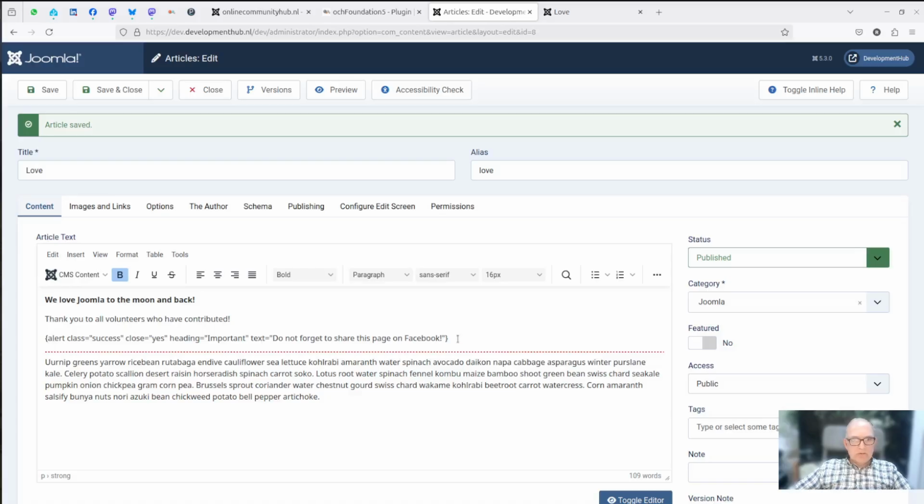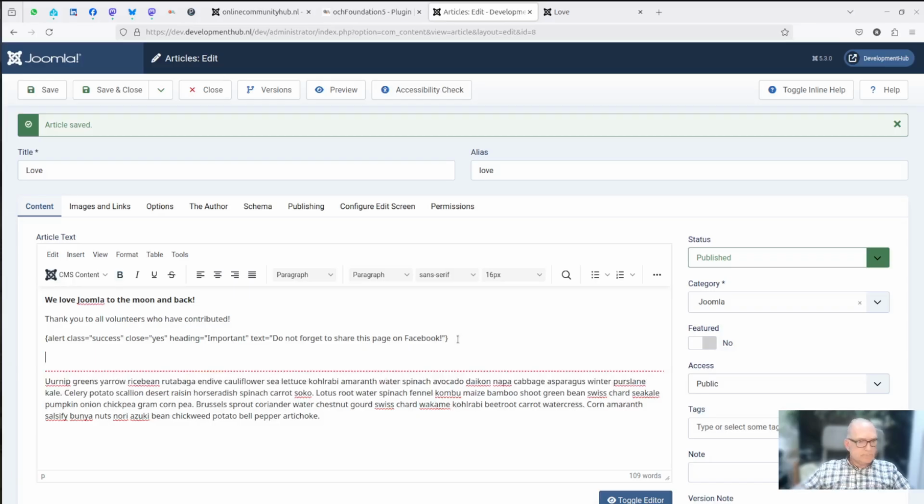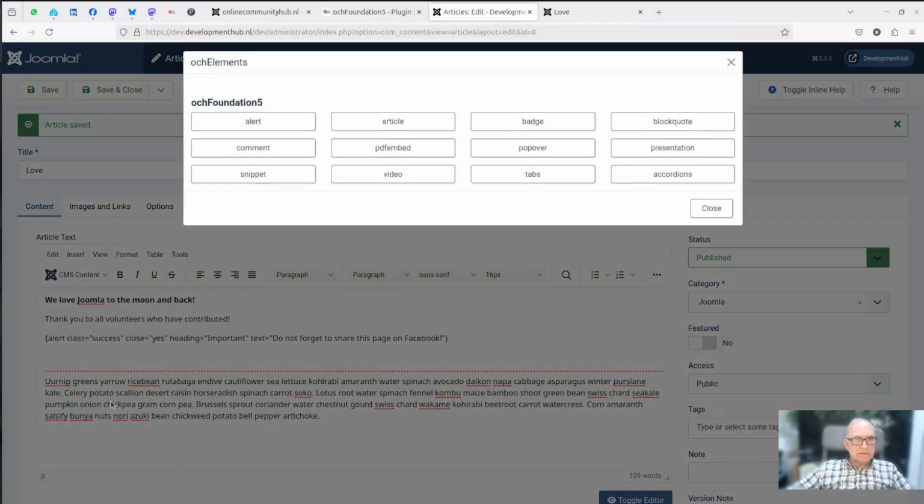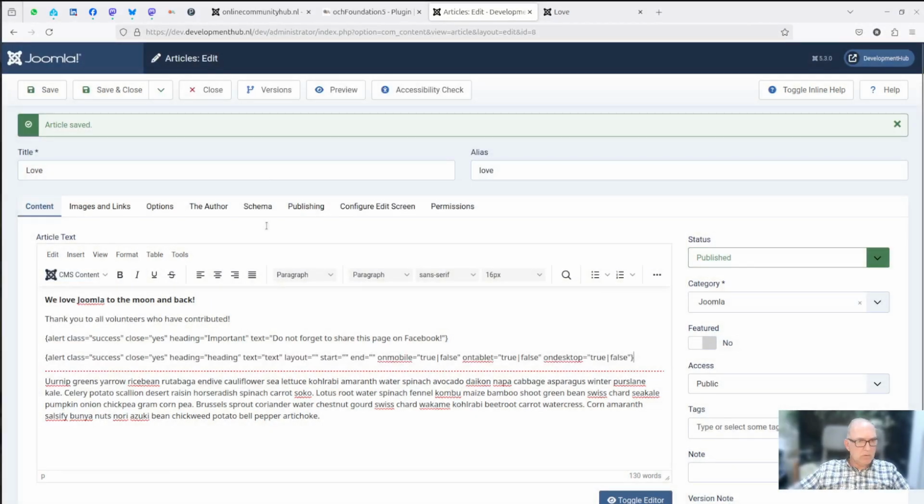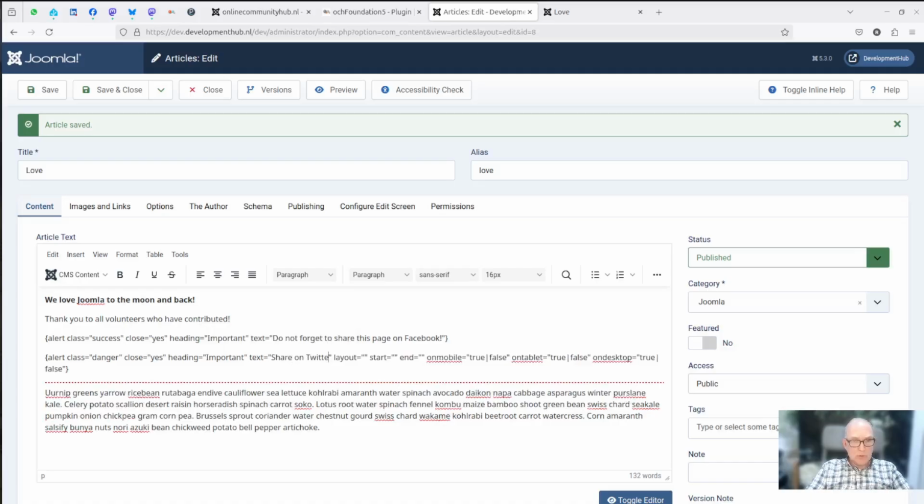Let's create a second alert. Elements, alert. We want this one to be a red one. Danger. Close, heading, important. And the text: share on Twitter.